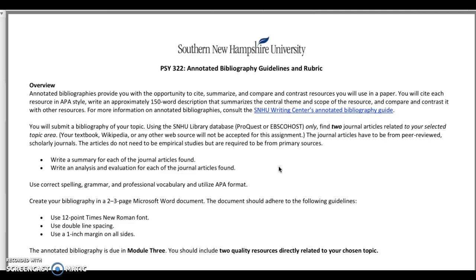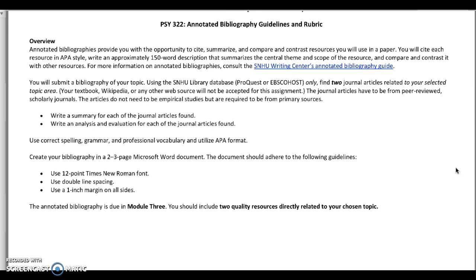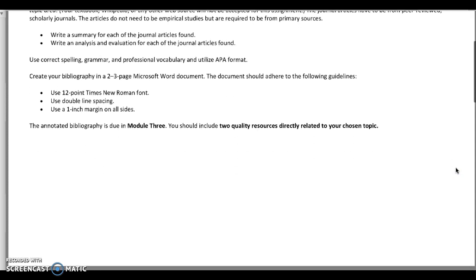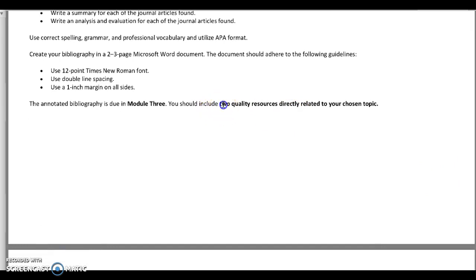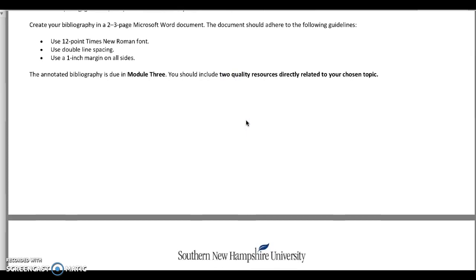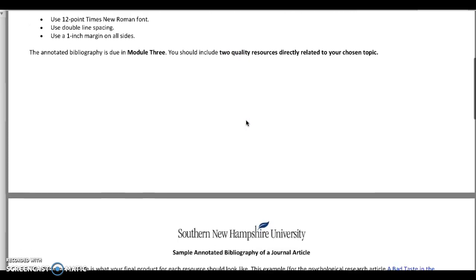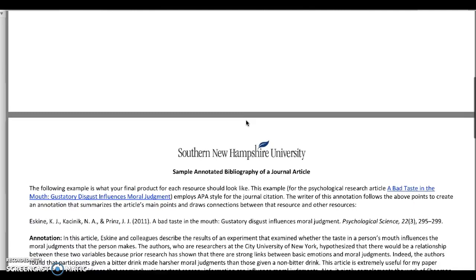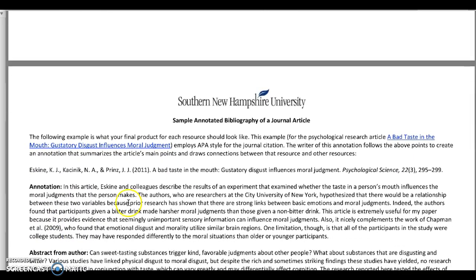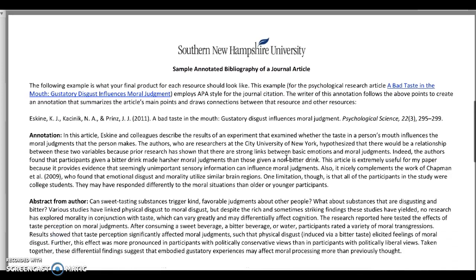So first, we're just here in the rubric, and it goes over information on how you will put it together. It talks here about having two quality resources, meaning scholarly, peer-reviewed, and there's a video in last week's announcement that I went over showing you how to get peer-reviewed sources. This is the sample annotated bibliography that Southern New Hampshire has put in, and I believe this is the first one that I copied and put into the general questions.